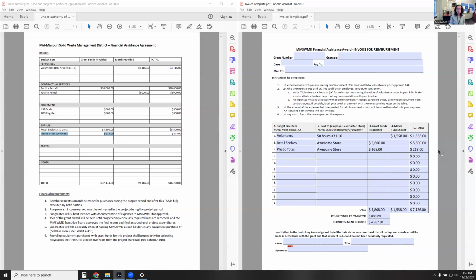All right, and that's all we've been able to do so far for this project, but we want to go ahead and get it going, get that reimbursement back. So let's check and see what we've done so far. List the expenses for which you're seeking reimbursement. We've got our 3 line items here that we wanted to put on this invoice, so we're good.